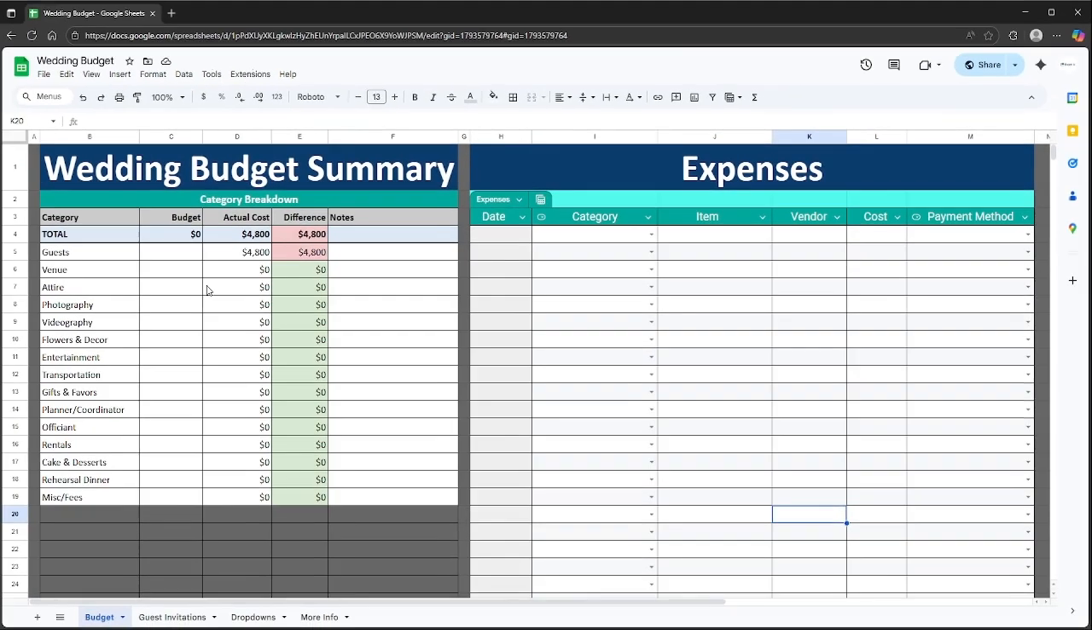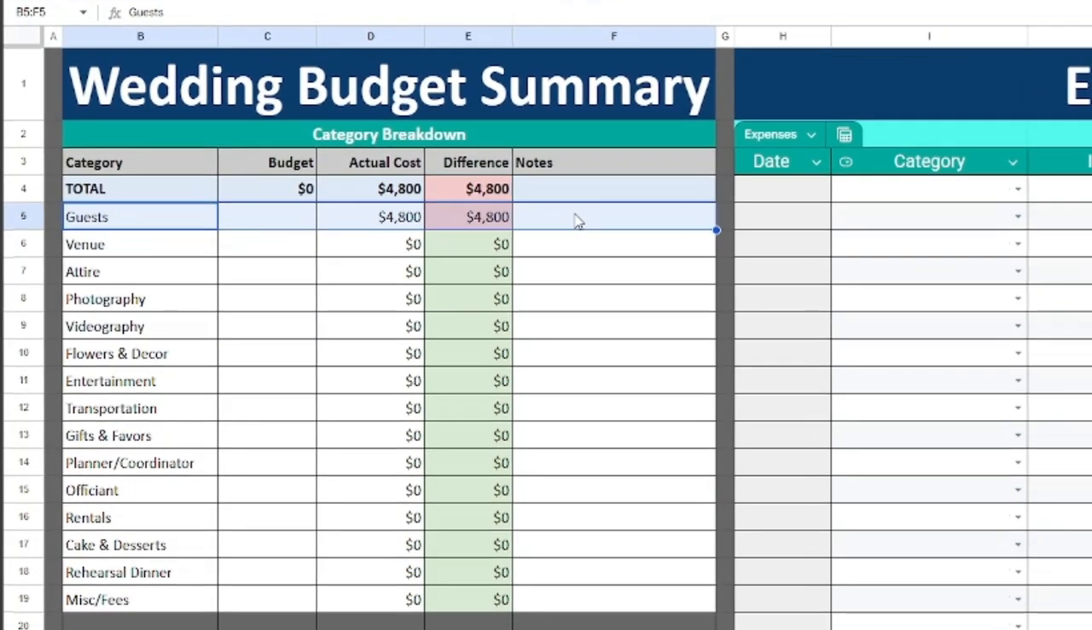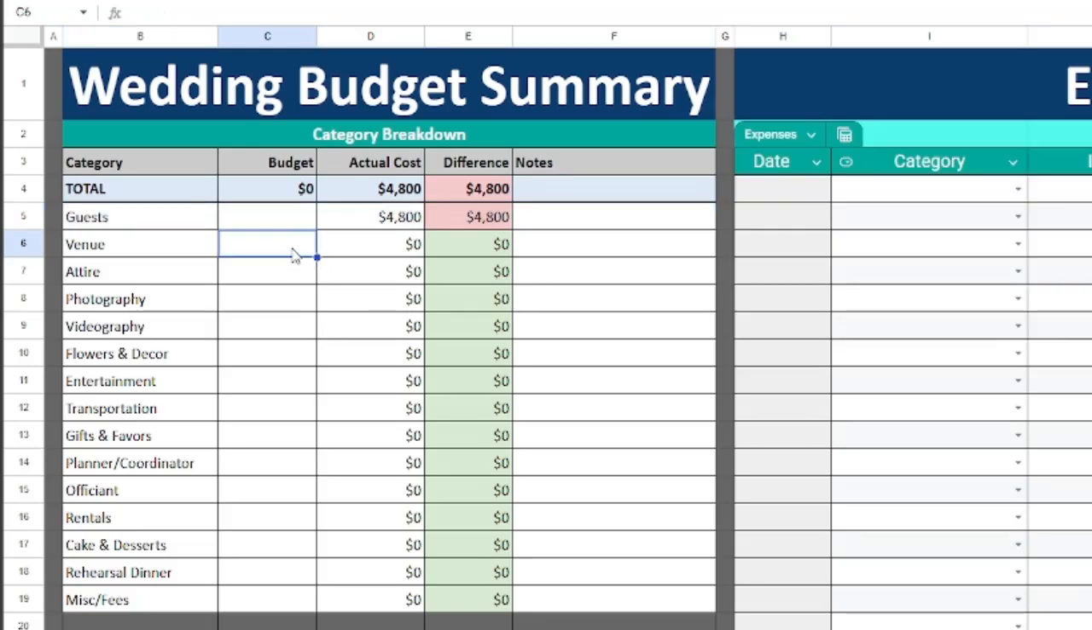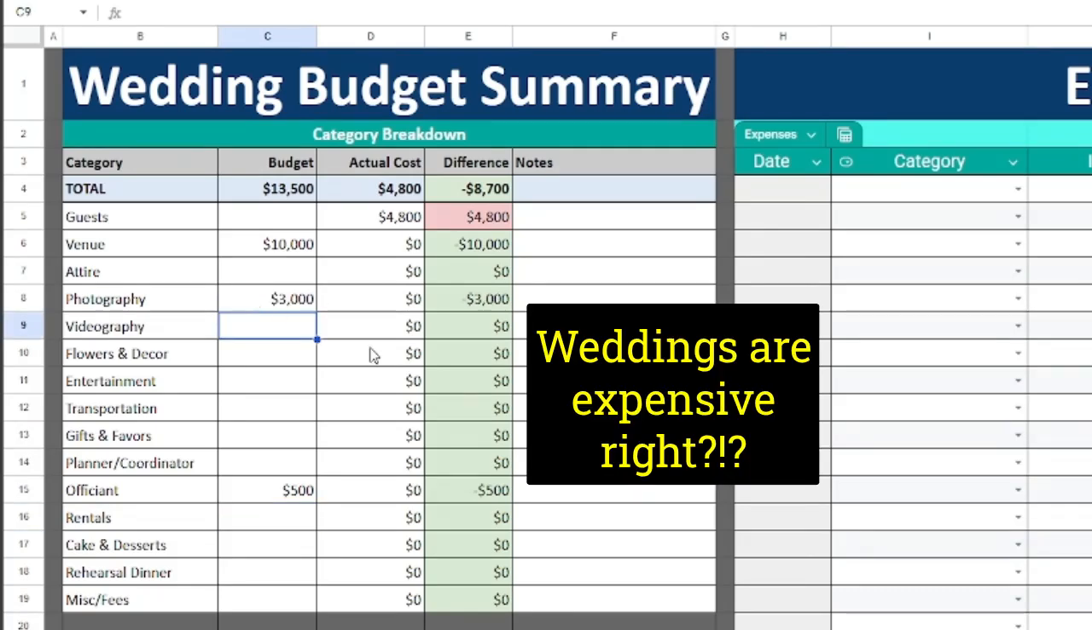On the left side, we have our guests. This one's populated by the guest invitations. We'll leave that alone for now. But we could add a venue budget. We want a budget of 10,000 here. And maybe for the officiant, I don't know, $500. Hopefully, a photographer, maybe about 3,000 for the weekend. I know that might be a little bit low, but we can always hope.